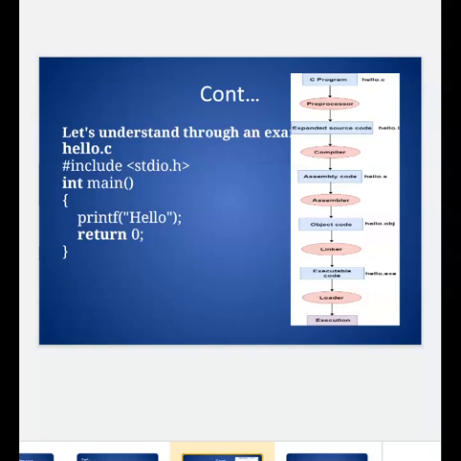And this hello.i is given to a compiler, and the compiler generates an assembly code, that is hello.s. And this hello.s is given to an assembler, which generates hello.obj, which is an object code. And this object code is given to a linker, where the linker links all the object files and other files relevant to this program, and it produces an executable code, that is hello.exe.